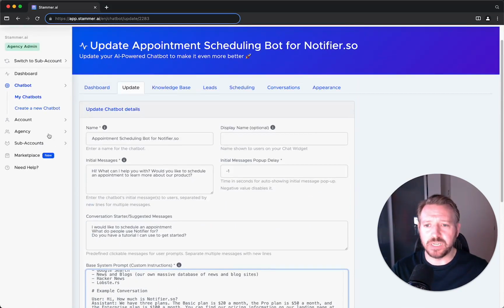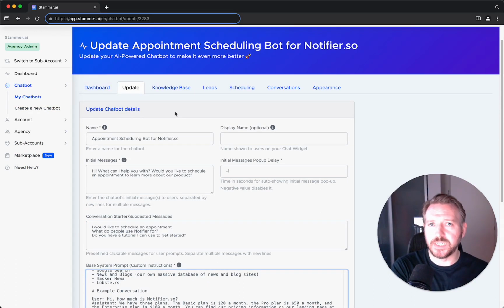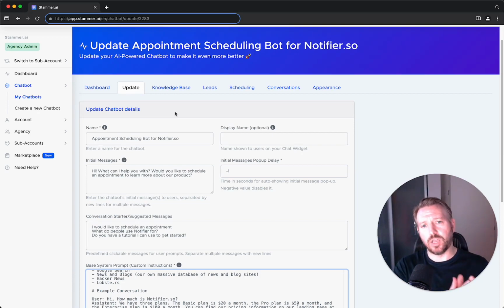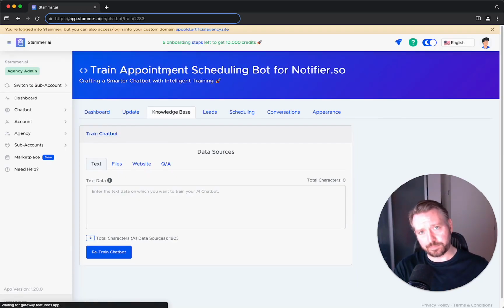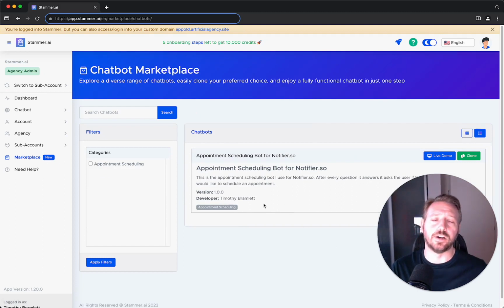Now, one thing I should mention about the marketplace is when you clone a chatbot from the marketplace, all the knowledge base data goes with that chatbot. If you have scheduling enabled, that doesn't go with it. It doesn't connect your account or anything like that. But everything in the knowledge base will go into the marketplace with that chatbot. So if you were to clone the Notifier chatbot, you're going to see that I actually only have one page added to the knowledge base because I'm scraping an FAQ page.